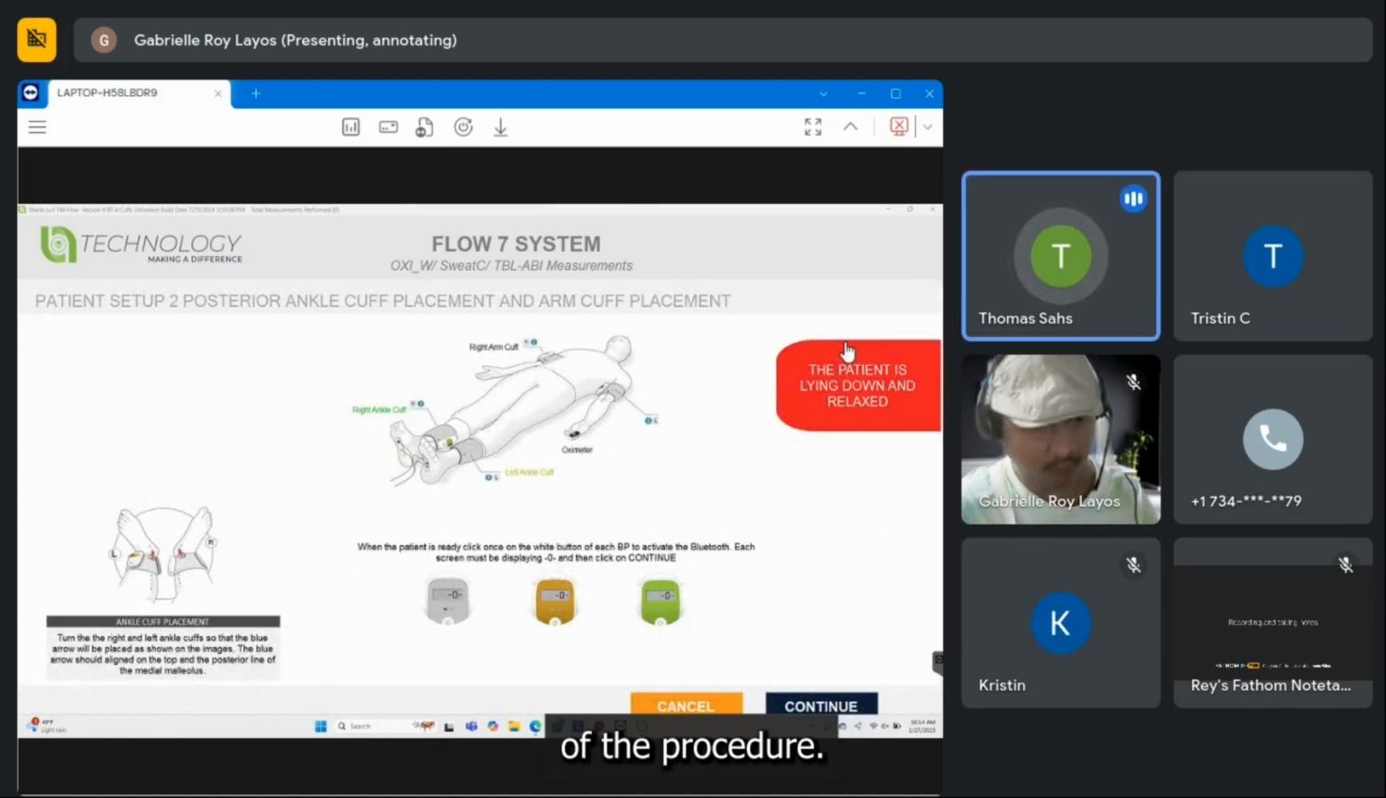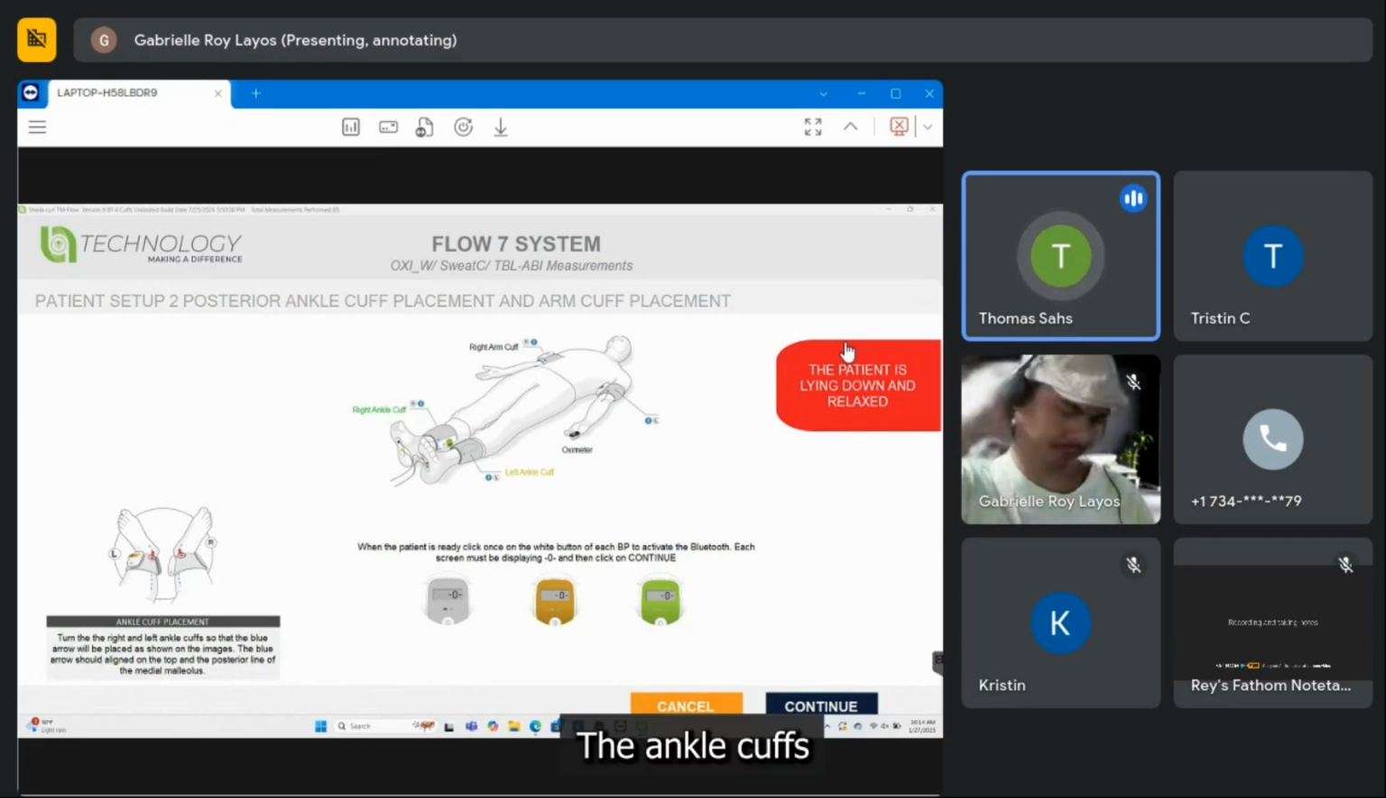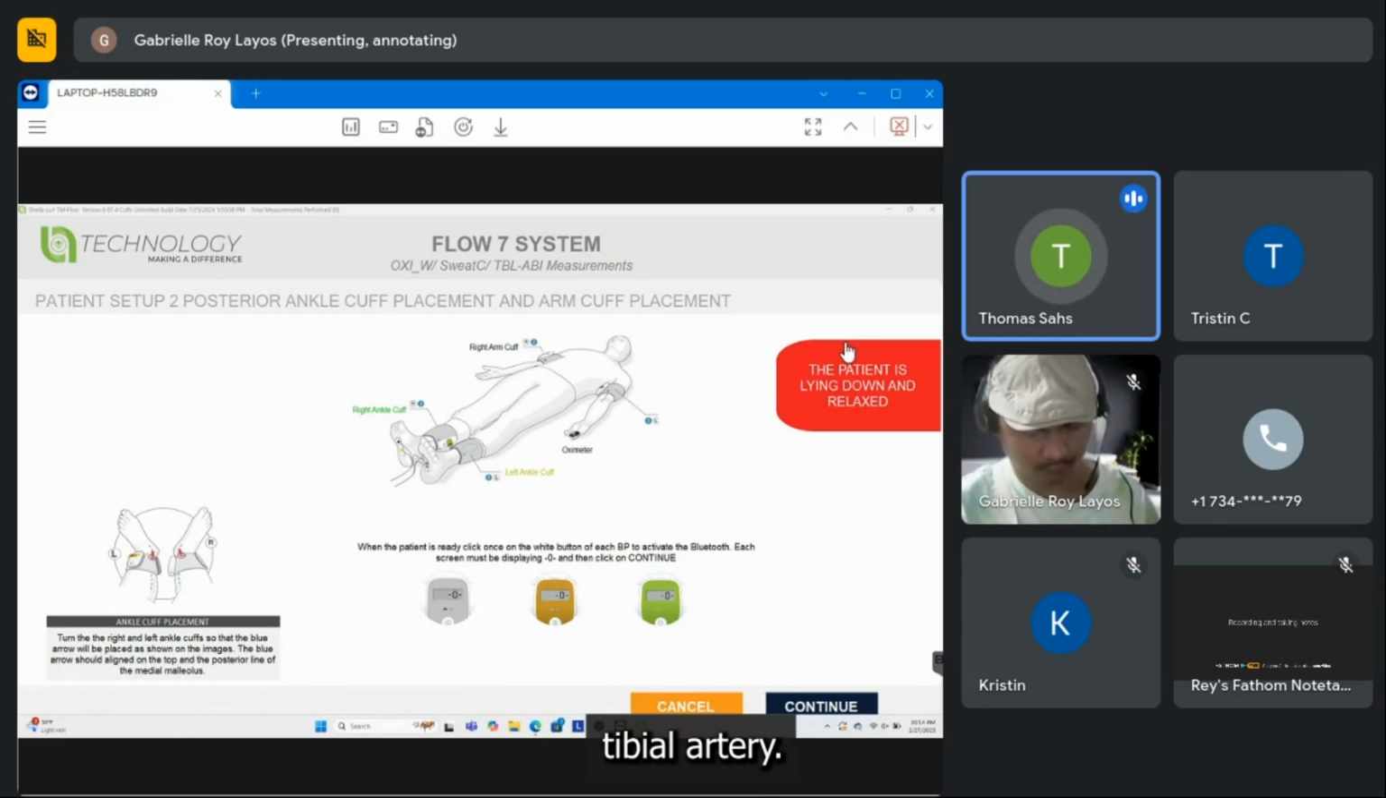Segmental blood pressure measurements, tibial artery. The ankle cuffs must be rotated, and the arrow should be pointed to the posterior tibial artery. Click once on each blood pressure device to activate the Bluetooth. The screen should display 0. Then click on the. So what you'll do is you're just going to rotate both of those about a quarter turn. You don't even really have to undo them. You usually just rotate them. The gray, gold, and green buttons, and press continue. And that'll be the second.